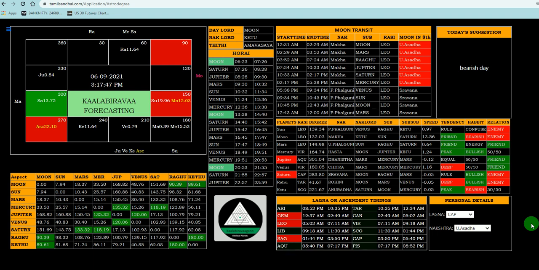First thing, every 10 seconds the live time will update. You can utilize this Astro tool. It will be helpful for your intraday trading. Which time is a good time for trading and which time is not good, we can find out here.